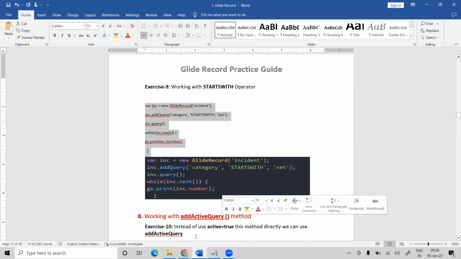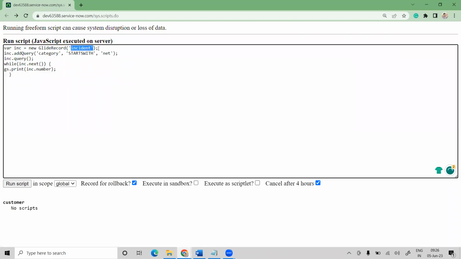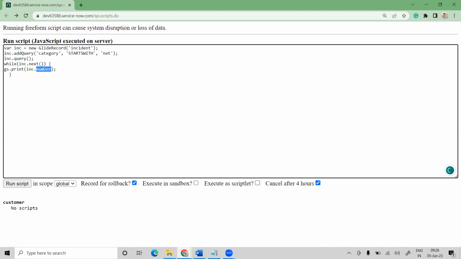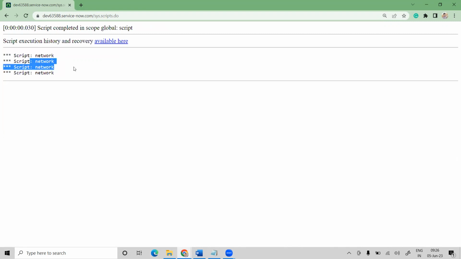So if I execute this, what they are doing is querying the incident table. The filter they have mentioned is category starting with NET, and we get those incident numbers. See here, 390203 and 49. Even I can print the category as well. Instead of the number, I can add the category backend value and I'll get the category. See, it is network, I got it.